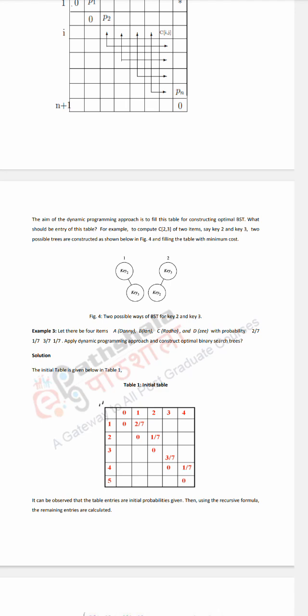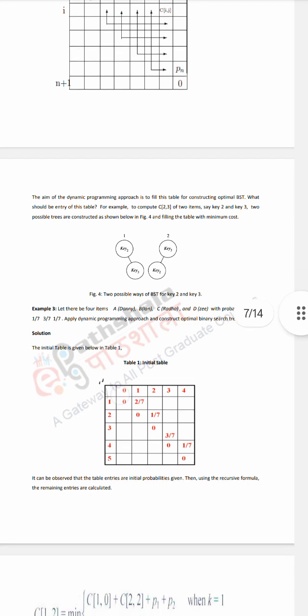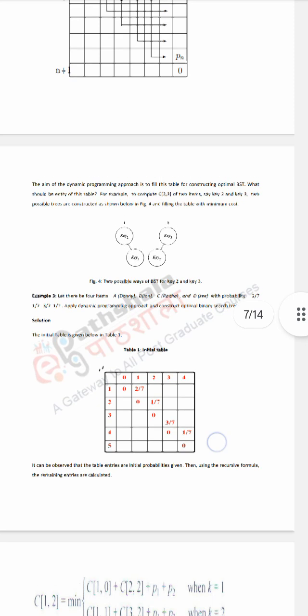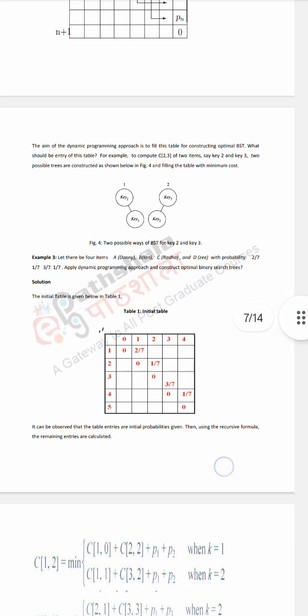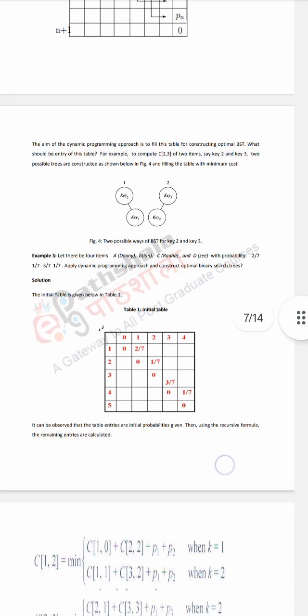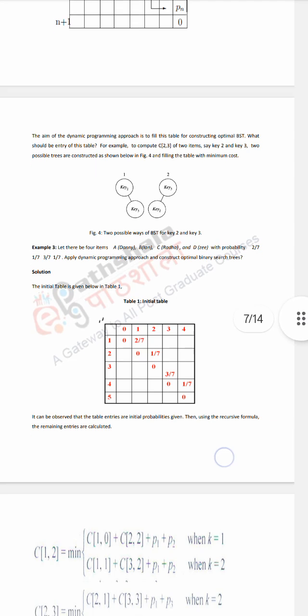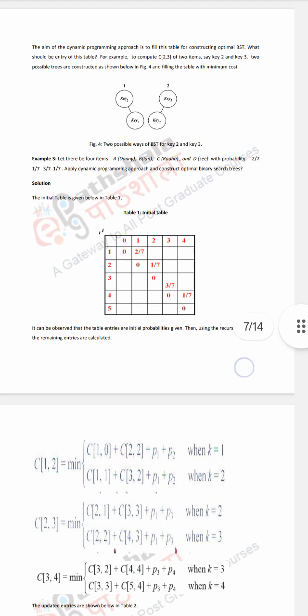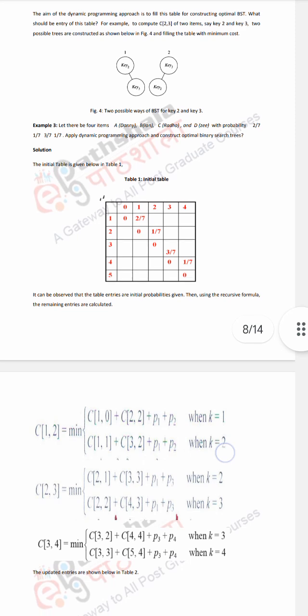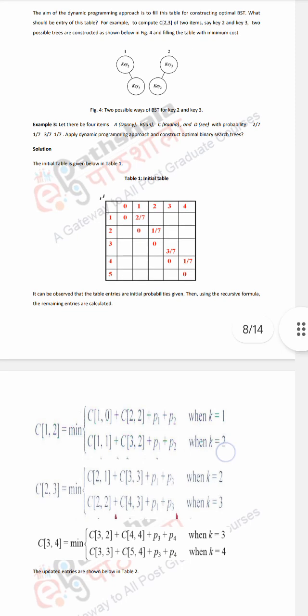These are the figures, so in figure 4 we can see the two possible BSTs for two keys. Example: let there be four items, A of Danny, B of land, C of Radha, and D of Z, with probabilities 2/7, 1/7, 3/7, 1/7. Apply the dynamic programming approach to construct the optimal binary search tree. The initial table is given in table 1. It can be observed that the table entries are the initial probabilities given.